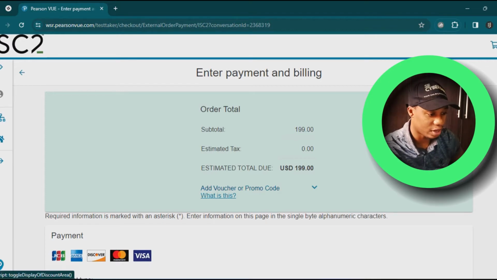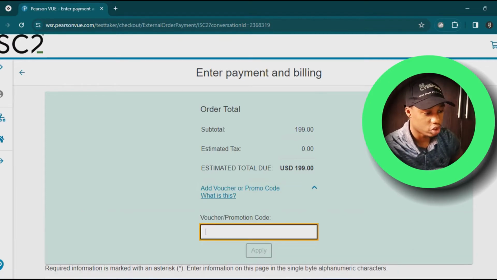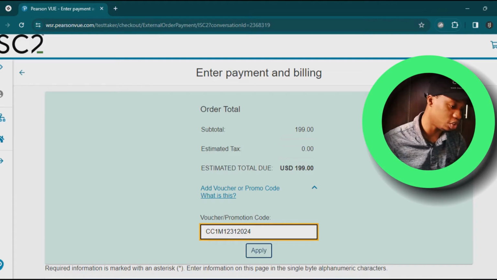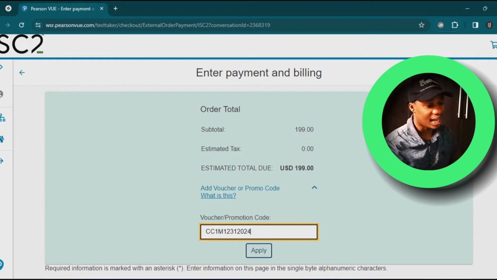So you just click on add voucher or promo code. At this point, we are going to put CC, which stands for Certified in Cybersecurity. Then we'll put the 1M, which is the 1 million free stuff that they are giving out. Then 12th of December, which is when it's expiring, 31st of December, and 2024, which is the promo code for this year. The promo code of last year was 2023. The promo code of next year, if there will be any available one next year, will be 2025. So you just need to modify the last number. So you click on apply.